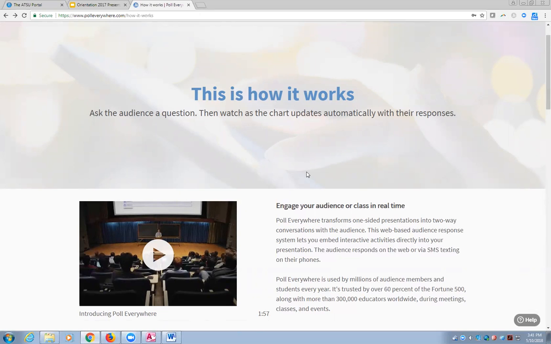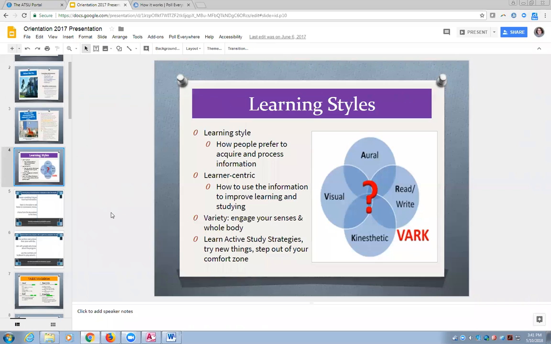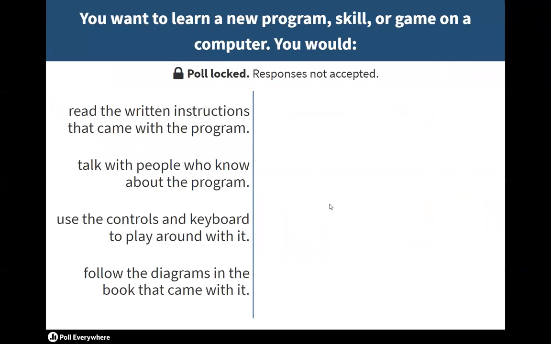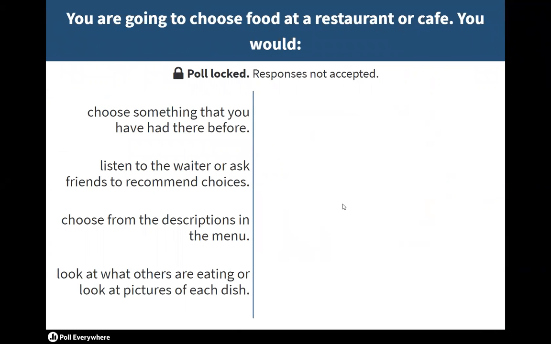Okay, provide a detailed demonstration. So I wanted to show you guys a presentation that I did during orientation, where I embedded the Poll Everywhere questions. So we had learning styles. Go to present mode. And this is what it looks like. So I asked a question about, there we go. Sorry, I was clicking there.